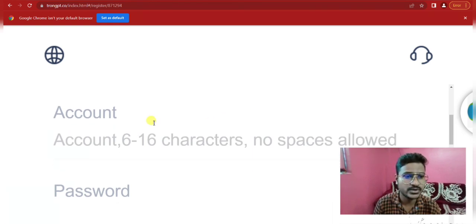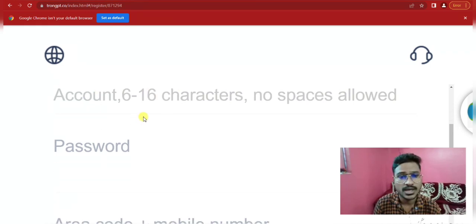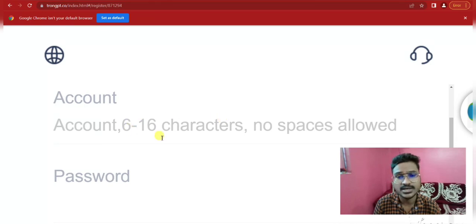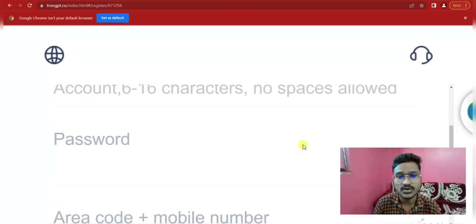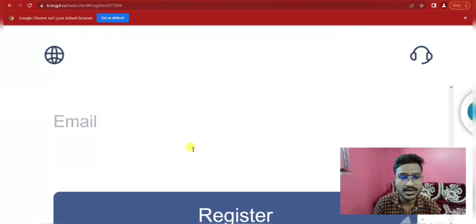So guys, first of all you need to check the registration details. Enter the account details: characters, no spaces allowed, letters, password, area code and mobile number. You also need to fill in your email address, then simply click on the register option.